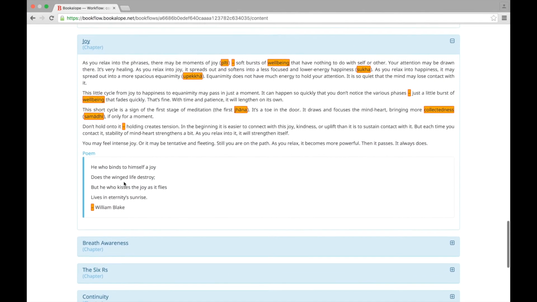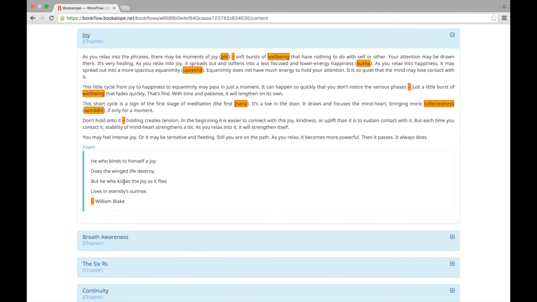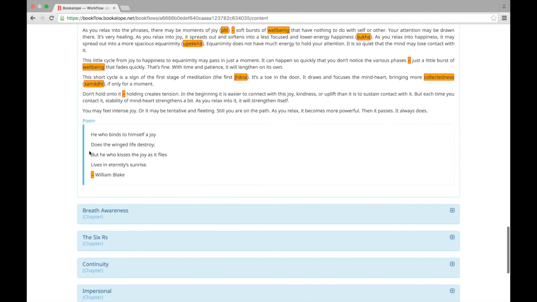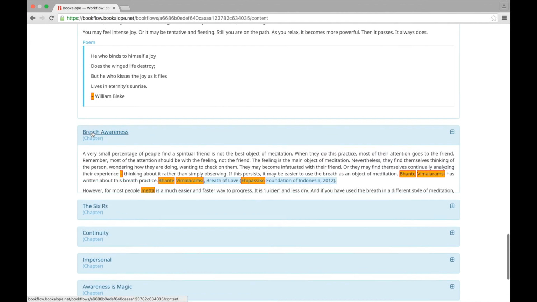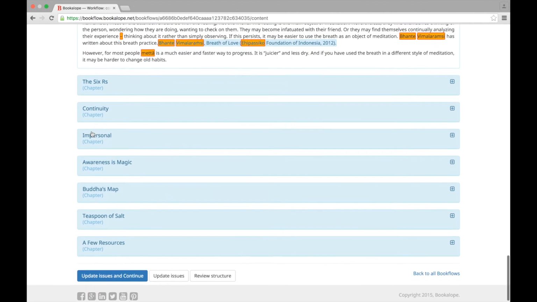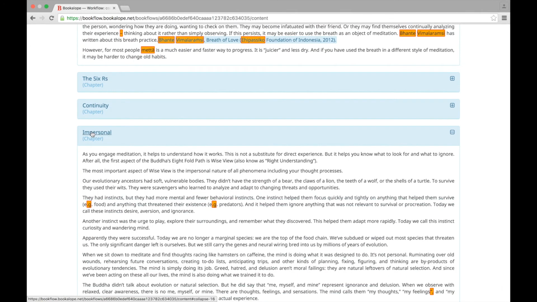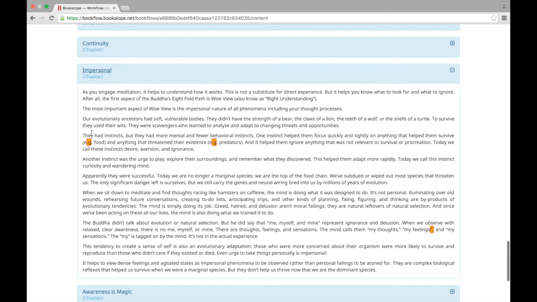Note how the Joy chapter sets apart our structural element poem. As we continue to work through our chapters, we see where Bookalope flagged issues. In the Impersonal chapter, for instance, Bookalope found a period that is not followed by a space, which, in this case, is actually correct, and we ignore this issue. It also flagged a comma swapped with quotation marks, and we correct this easily by clicking Fix.